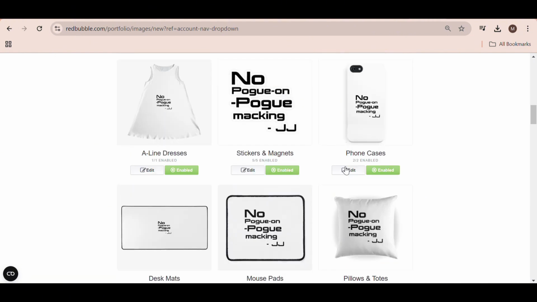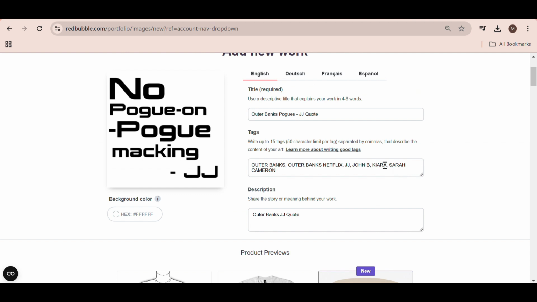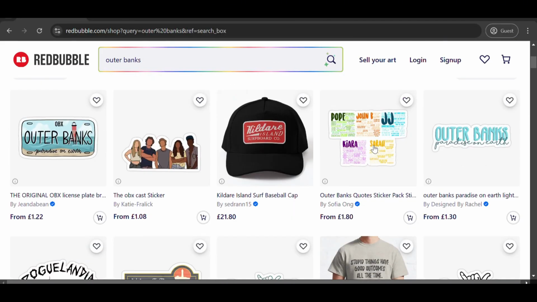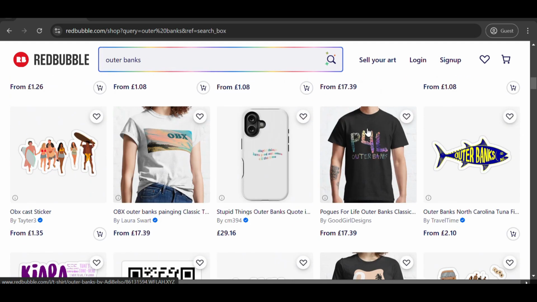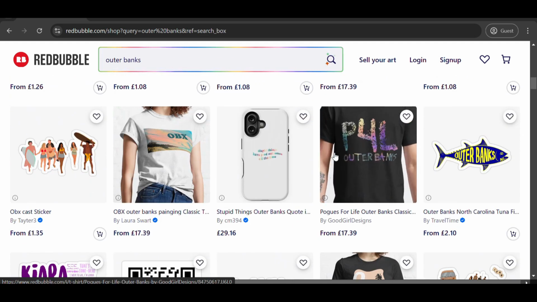Now on to the second method of creating fan art, which is probably the one that makes me the most sales. For this method, we're going to create our own unique image based on a scene from the show. I'll show you exactly how to do that right now.